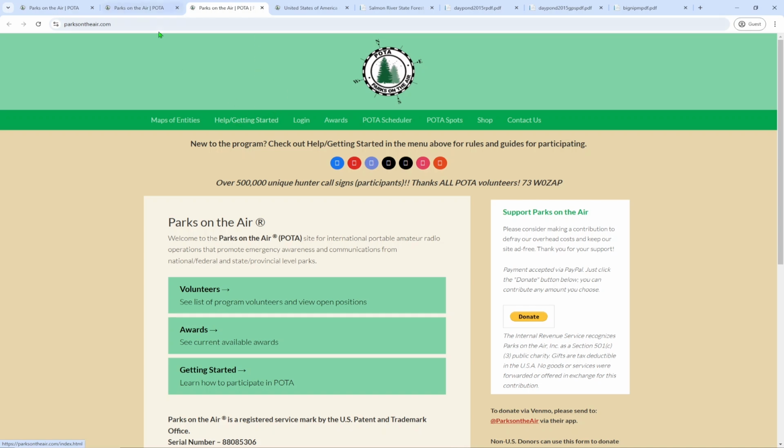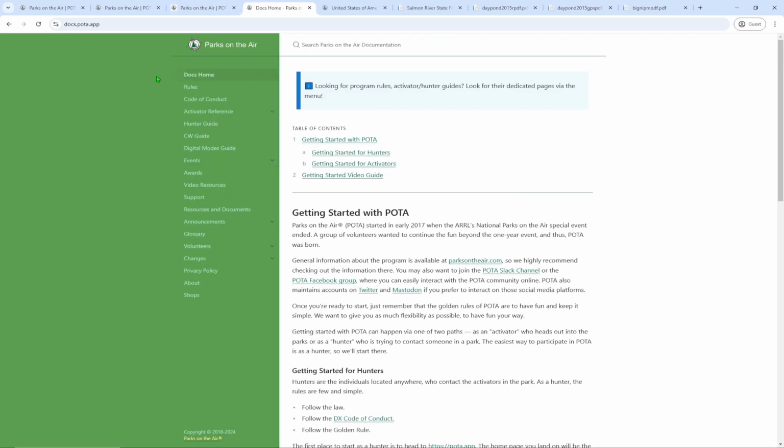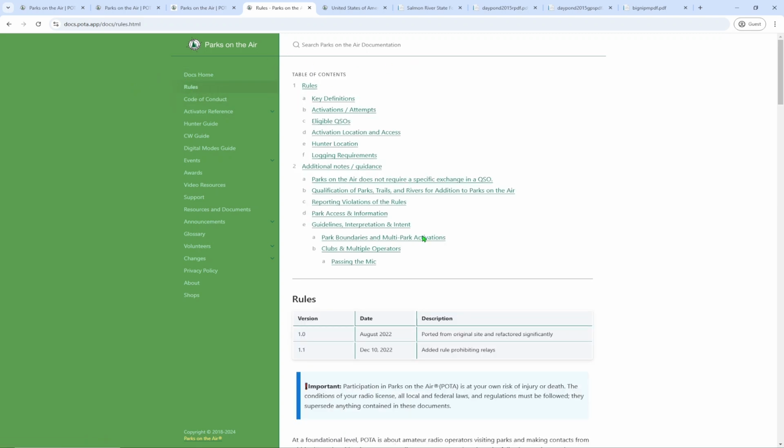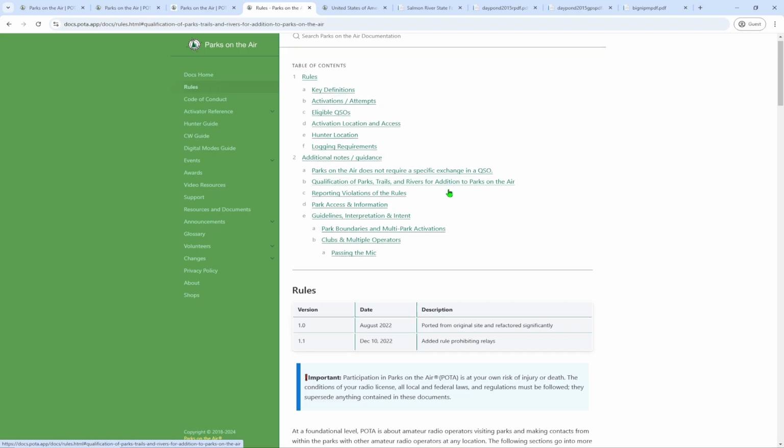So I came over to the main POTA website, parksontheair.com, and I went to the Help Getting Started page and chose Rules, Facts, and Guides. When we first land on the page, we're in the Docs Home section. Now on the Rules page, I saw down here Section 2B, Qualification of Parks, Trails, and Rivers for addition to Parks on the Air. That seemed like what I wanted, so I clicked on that.